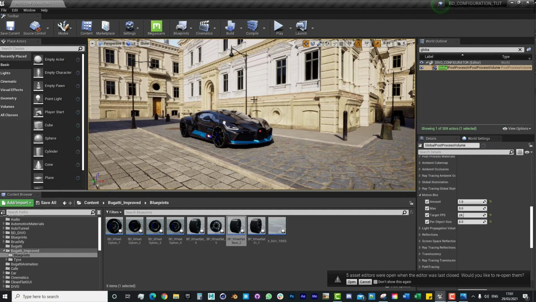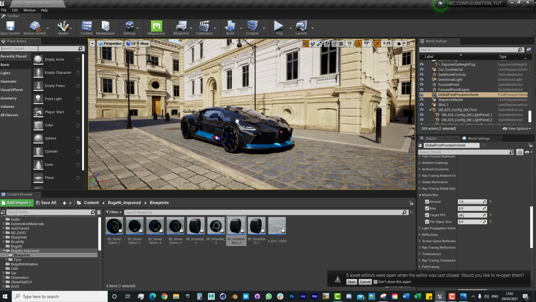But the next bit is to definitely set the camera. So let me very quickly look for my camera.